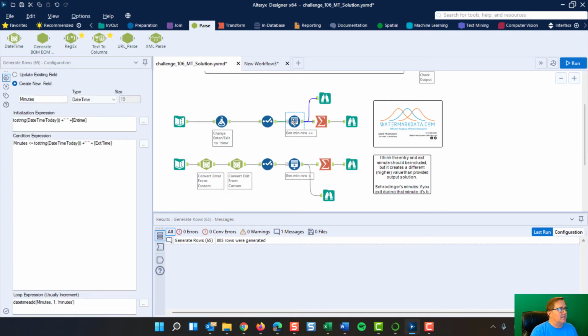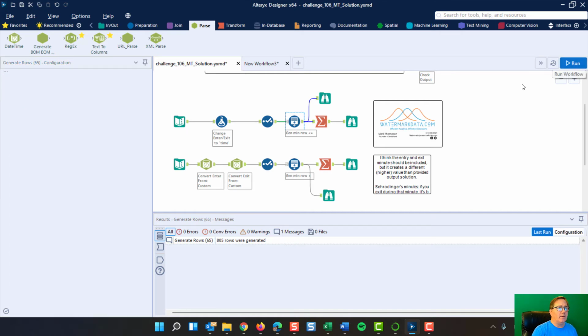That's what this formula does. It says first we're taking the DateTime to string plus a space plus that enter time that we got. That's our initiation. When are we starting? Let me go ahead and run this real quick.